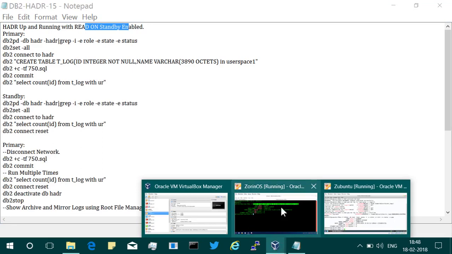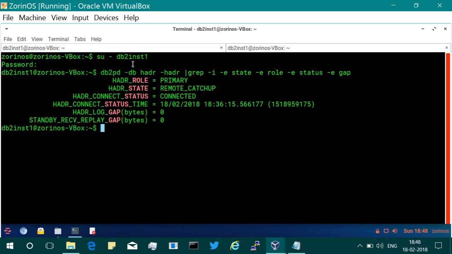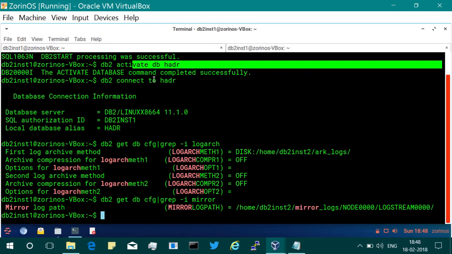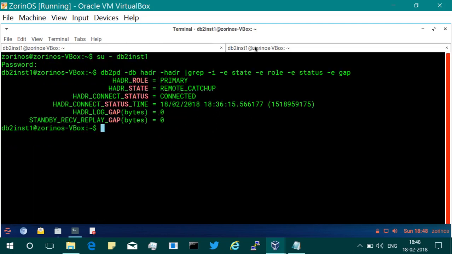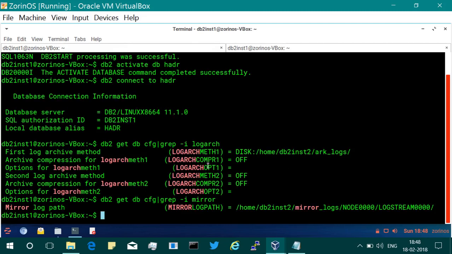I'm going to use two virtual machines. One is using the Zorin OS, which is an Ubuntu Linux flavor, and it's already started, and HADR is all up and running. You can see that I have even activated the database. I have started the instance, I've even connected, and this machine is going to be my primary. You can see that Zorin OS is the primary system, and the archive log location is home db2inst2 arc logs.